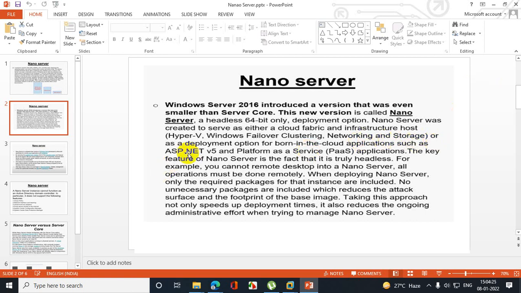Networking, storage, or as a deployment option for cloud applications such as ASP.NET version 5 platform as a service (PaaS) applications. The key feature of Nano Server is the fact that it is truly headless. For example, you cannot remote desktop into a Nano Server. All operations must be done remotely. We'll take the PS session and then we will manipulate the servers. We will not be able to RDP the server. We'll take the PS session.